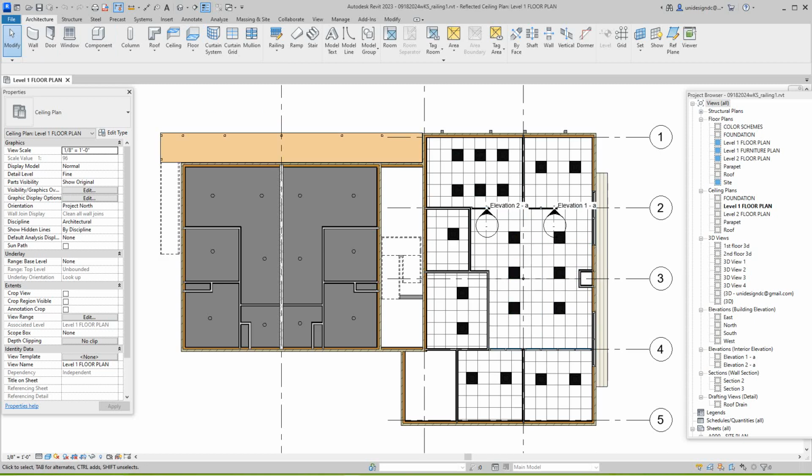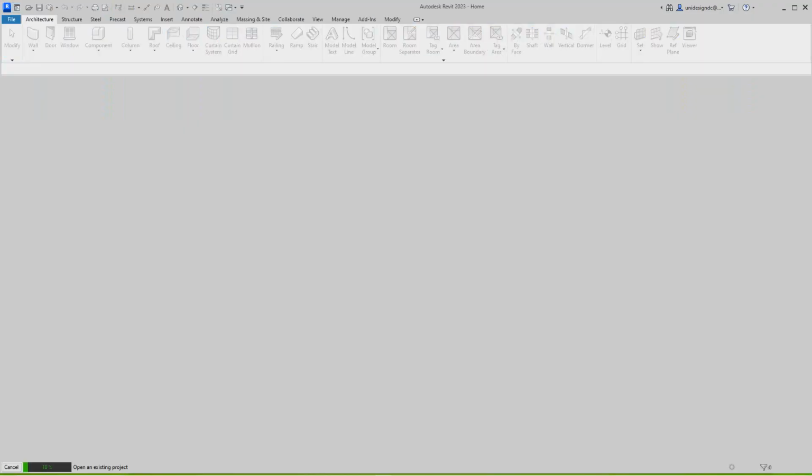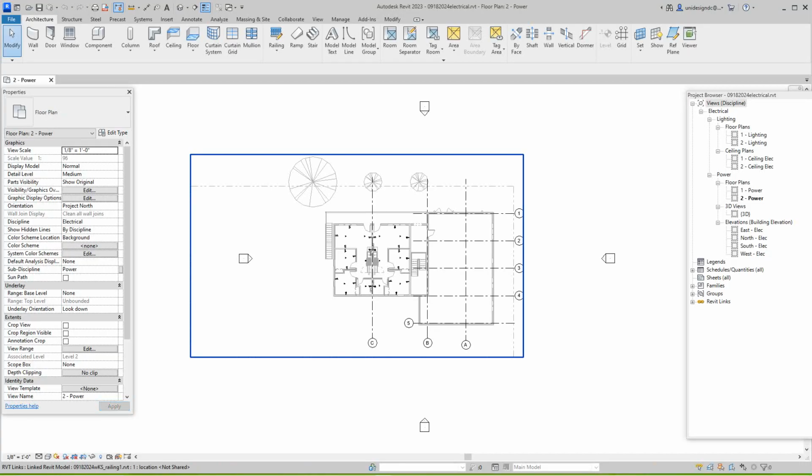So I'm going to close this, and I'm going to go into the electrical model that we created. So here's our electrical model, and I'm going to show you how to add and modify electrical equipment and devices. So when this finally opens, here we go.